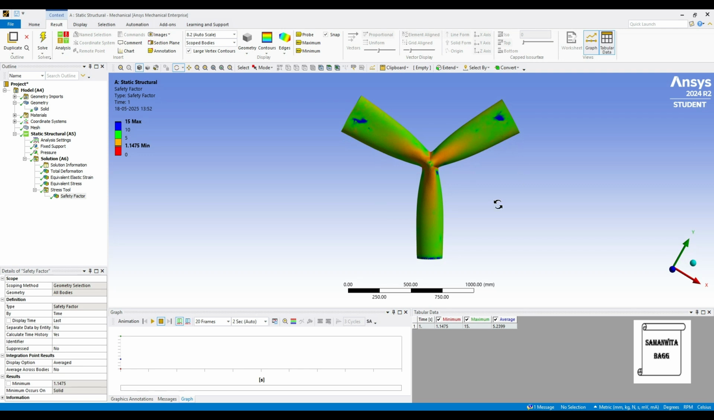So this gives you an idea that you can change the pressure value. It should be reduced or it can be increased based on this color. If you find it to be highly safe, you can increase the value of pressure. If you see that this is not safe, it is in the zone where it is showing minimum value, then you can reduce the pressure further. So that's how you can judge the pressure which this pipe can withstand.